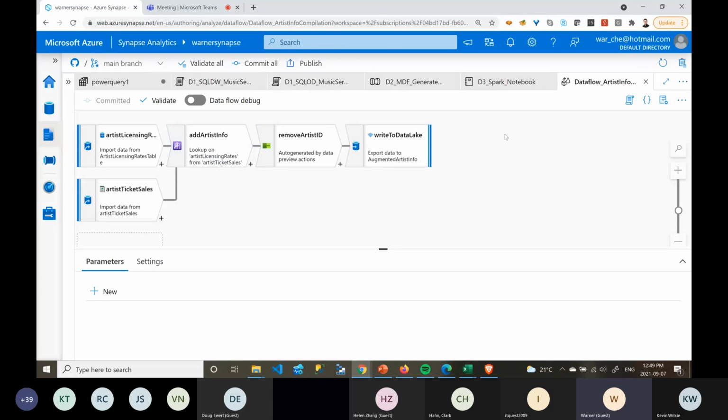Under the covers, this will translate your steps into a Spark job, and you don't have to manage the clusters or anything. You don't have to write the Spark code. You just have to create this GUI-based flow, and then you're done.